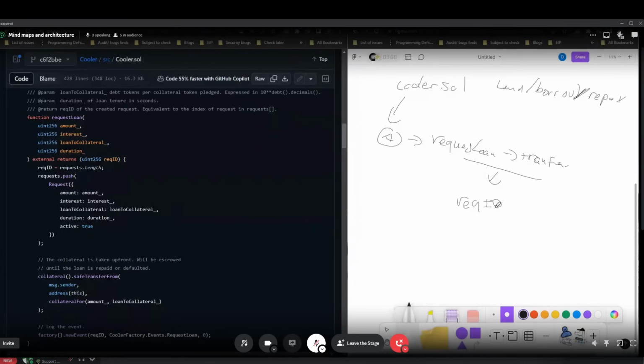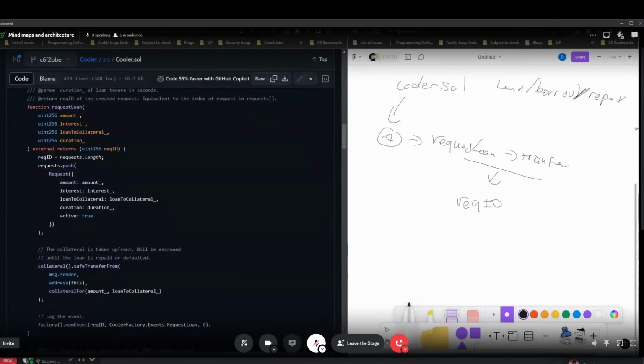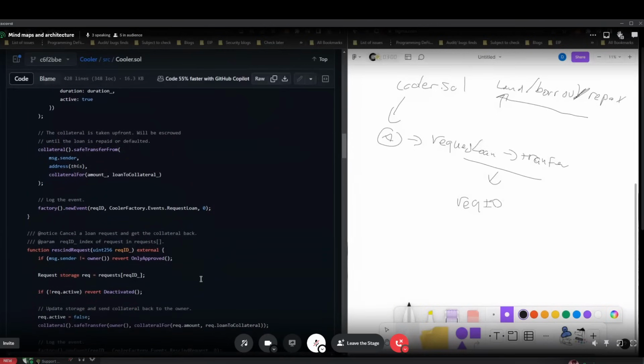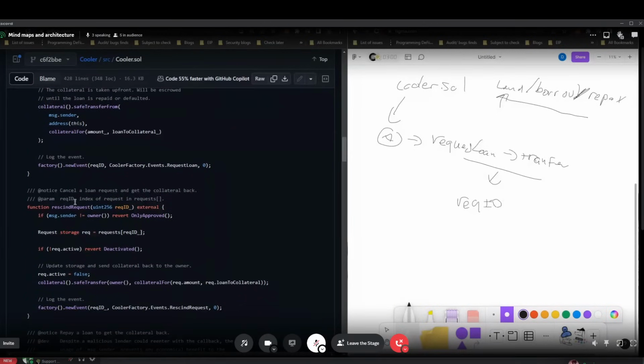So cool. Okay. So what happens if this is set? If we go back to here, we have lend, borrow, repay. This is a request loan, which is in this part. Let's go to the second function. This is cancel a loan request and get the collateral back.